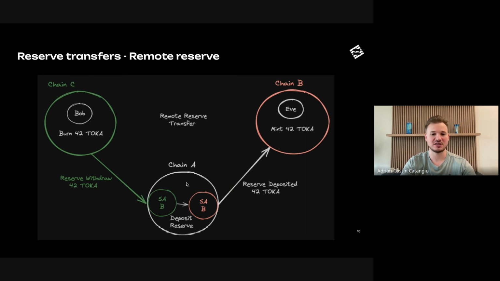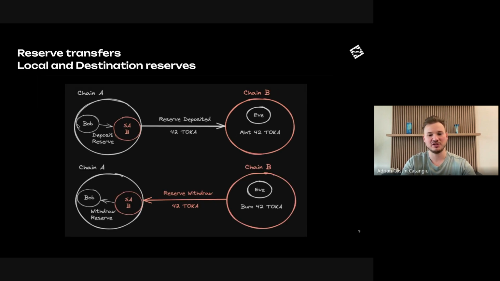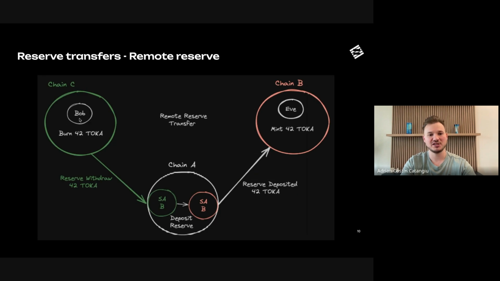In this example here, I'm using chain A as the default reserve. And the way it happens is exactly a combination of these two, what we saw earlier. From C, it withdraws from its sovereign account and moves it to the sovereign account of B, and then B sends it or mints it to Eve. So basically, you can understand how on chain A, the ownership of these tokens moves from chain C. Why do I have B here? It was supposed to be C. Sorry. So green here was supposed to be SAC.